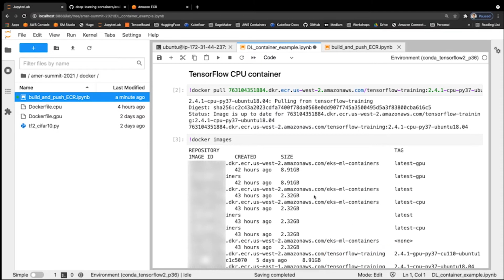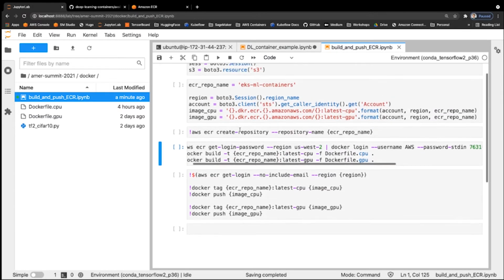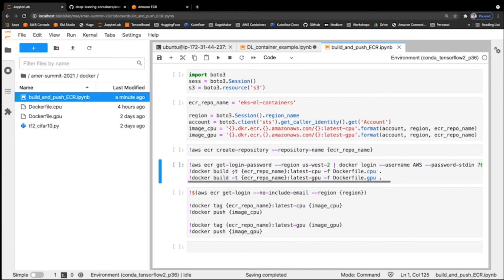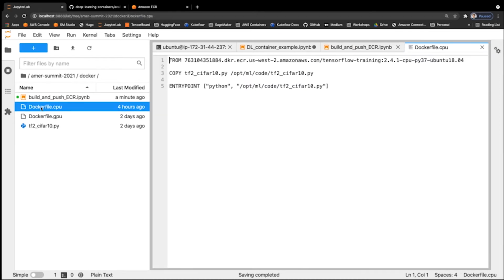Now let's take a look at how you can extend these container images to include your custom code. To do that, the first thing you need to do is write a Dockerfile. A Dockerfile is essentially instructions to Docker on how to build your custom container. So we start from the AWS deep learning container. This is a TensorFlow container, and you'll see here I start from this as a base container. I then copy a certain training script into this container.